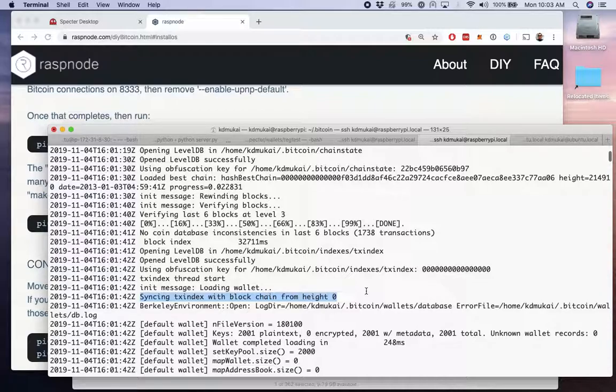And then as it finds a new block that gets written into my local copy of the blockchain, it'll then run the transaction indexing on it and update its internal database so that we can then, like I said, query for specific individual transactions. So cool. That was pretty painless.